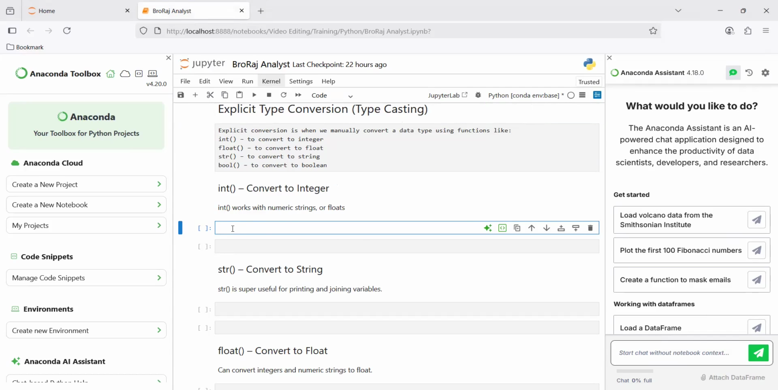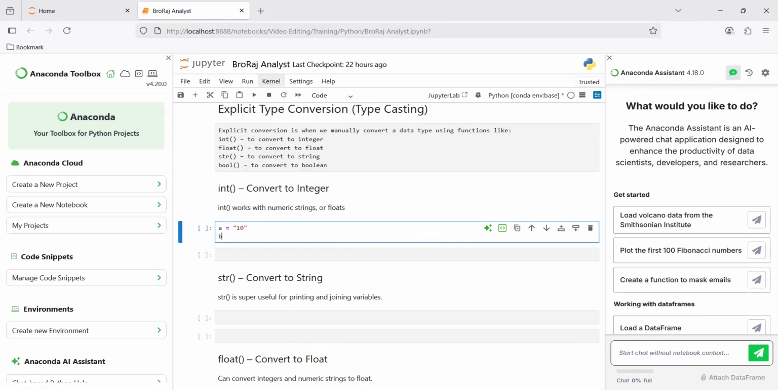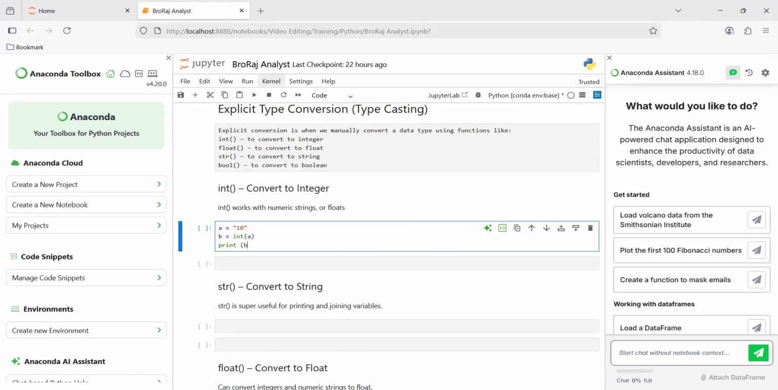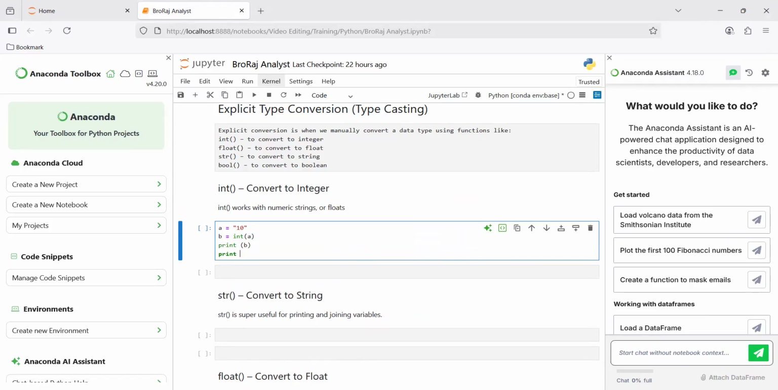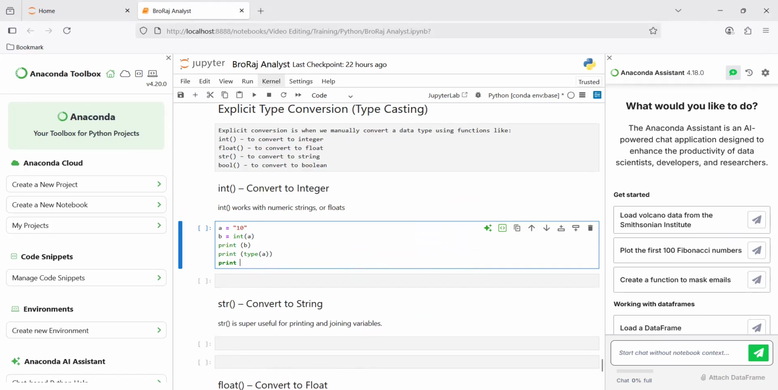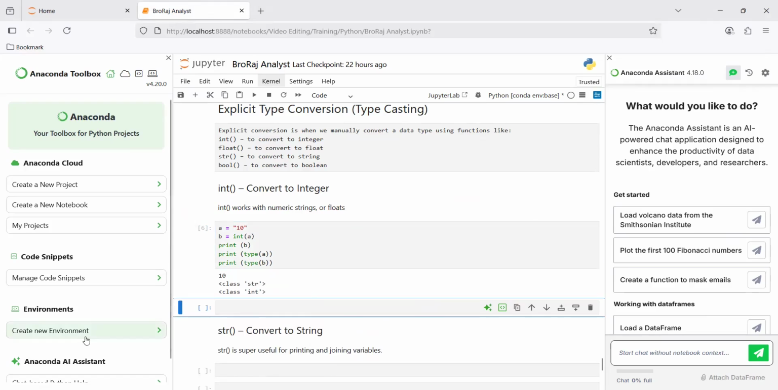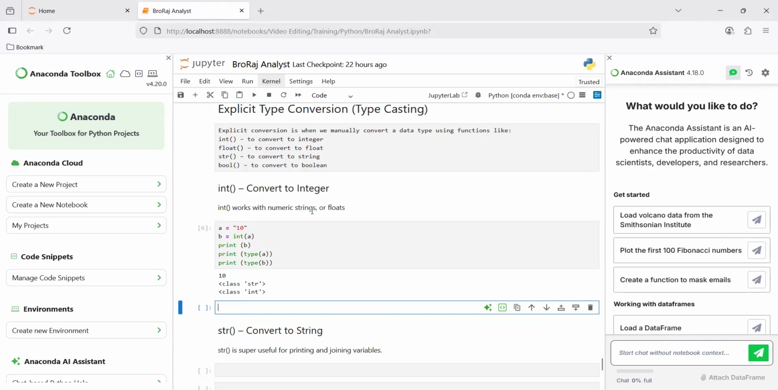So you can try one. We can declare a variable a equals 10, that is going to be a string, and we will cast it in b equals int of a, and we can print b as well as the type of a and the type of b. So you can see the result came as integer. The type of a was a string, and the type of b has got converted to int. The same way you can do it for float also.